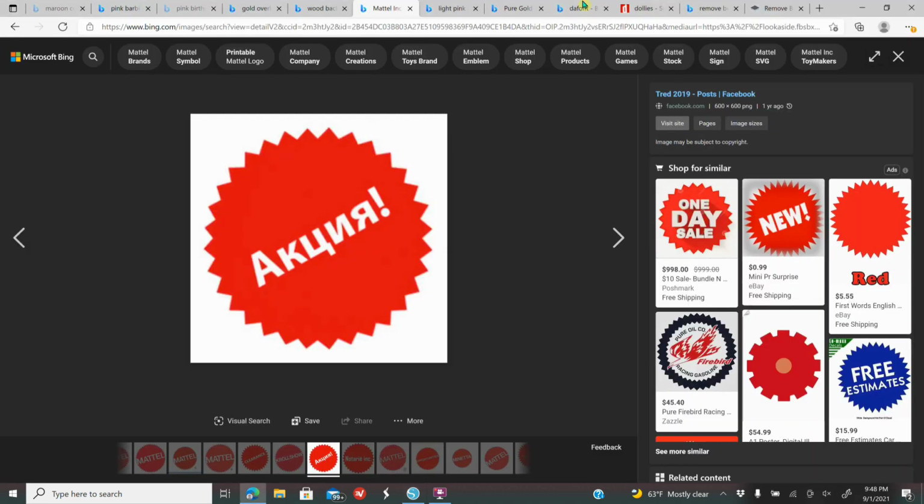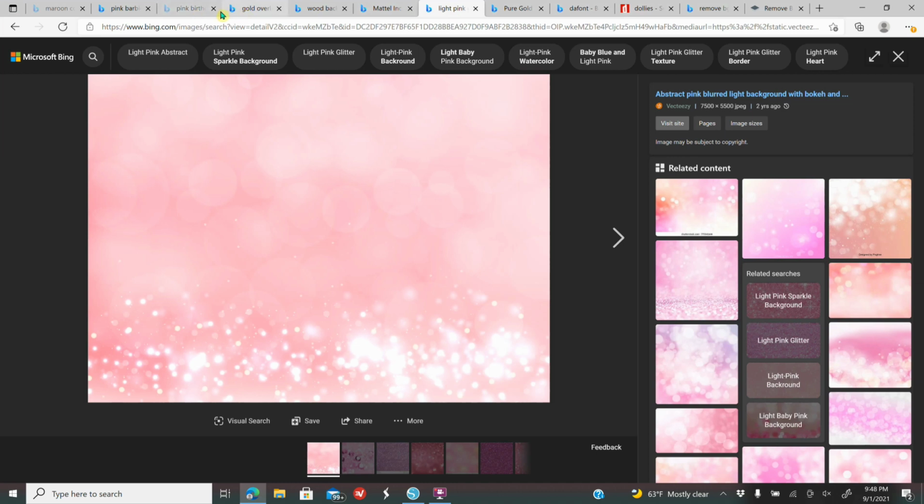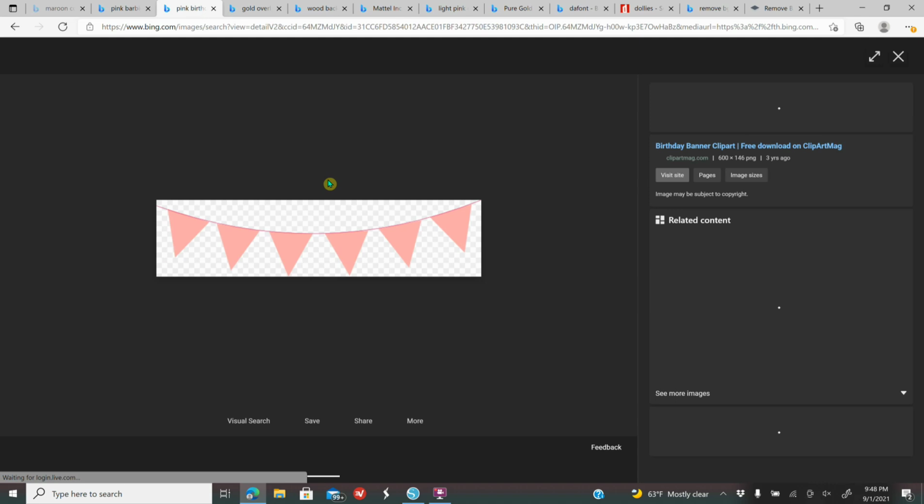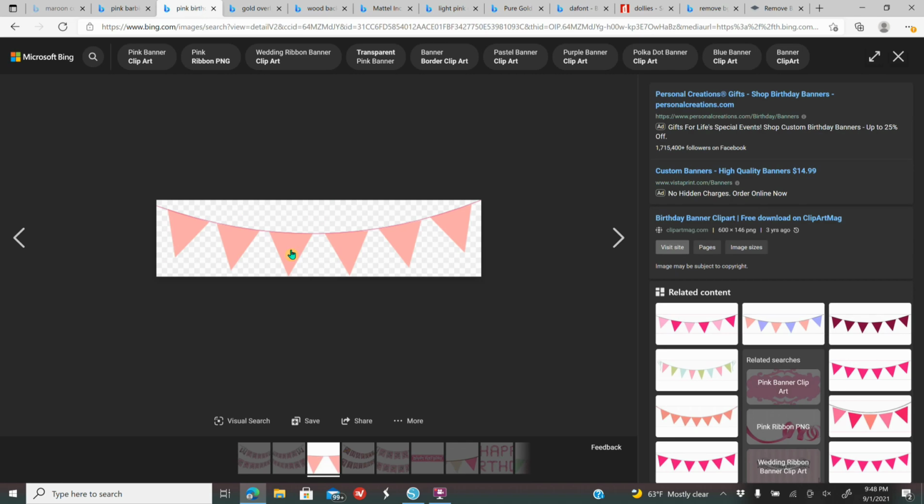Now I'm going to go back to Google and I am going to look for a pink birthday banner PNG. I'm going to click on one, and then this is a PNG. PNG, like I said, is a transparent background image. As you can see, the white and gray rectangles behind it. You need to right click and save it to your computer.